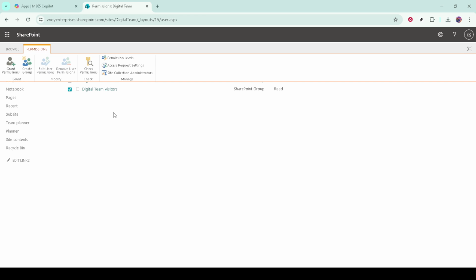This change applies to the current site's group only, so it won't affect their access elsewhere unless those sites rely on the same group. A few quick tips to keep things smooth. Use groups rather than assigning permissions directly to individuals. Groups make it easier to manage changes as your team evolves.